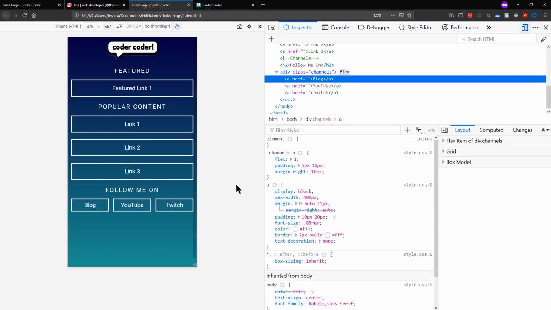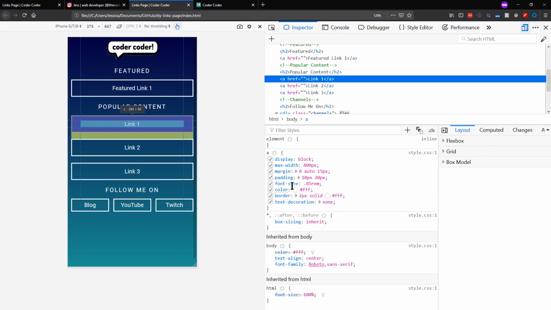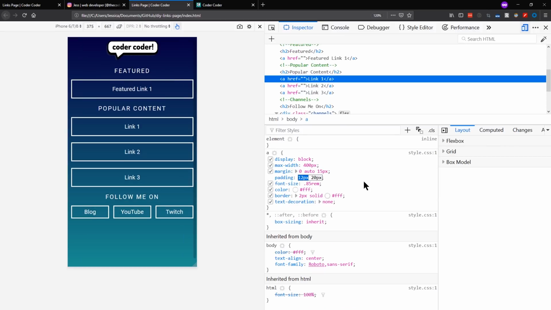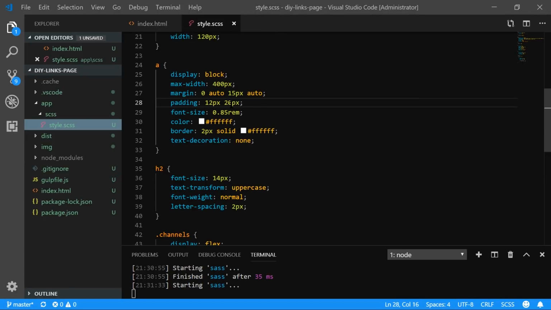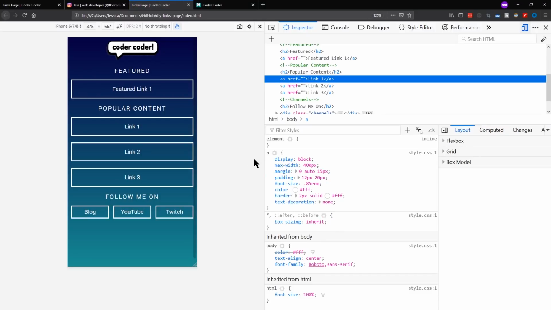Okay, let's think about these button styles right now. I think for the regular links like here, this is good. I think I may actually add a little bit more vertical padding. So it's 10 pixels on top and bottom. Let's try 12. Okay, that's actually a bit better. And then for button styles, the transparent with a white border is a good style for the regular popular content links. We're going to style the featured link with something else. And then I think I'm also going to style these follow me's a bit differently as well.